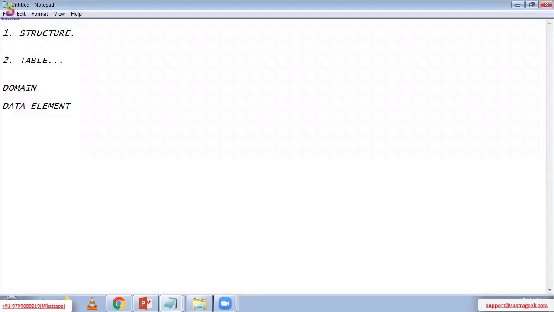We already discussed how to create the domain and data element. And one more thing I'm saying: without having knowledge of the domain and the data element, you can't create the structure and table. If you want to create the structure and table, 100% you should have yesterday's class knowledge, what we discussed yesterday, domain and data element.